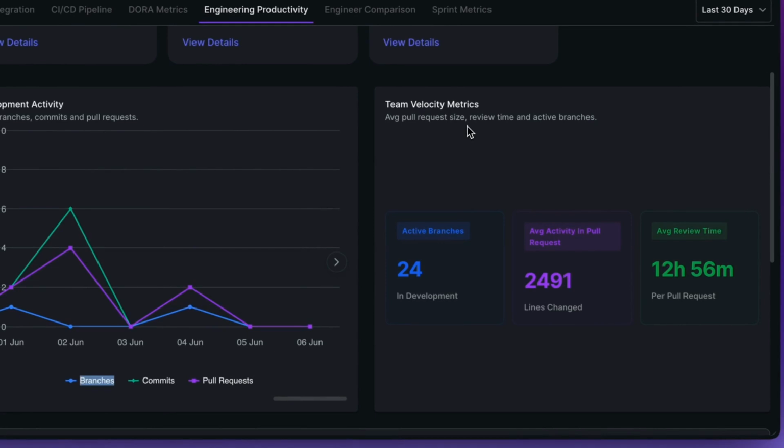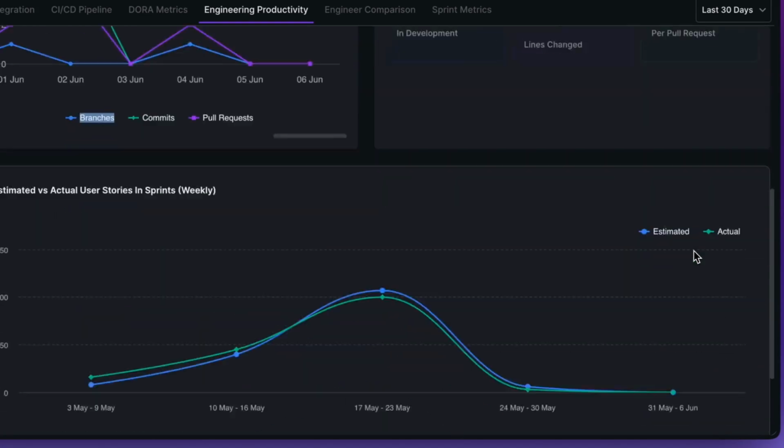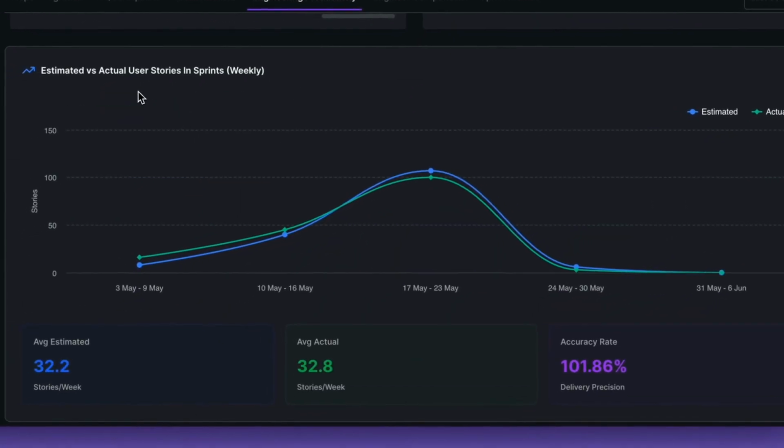Next, we have team velocity metrics. Here you can see active branches, average activity and pull requests, and average review time. If you scroll down, you'll see estimated versus actual user stories in sprints on a weekly basis.